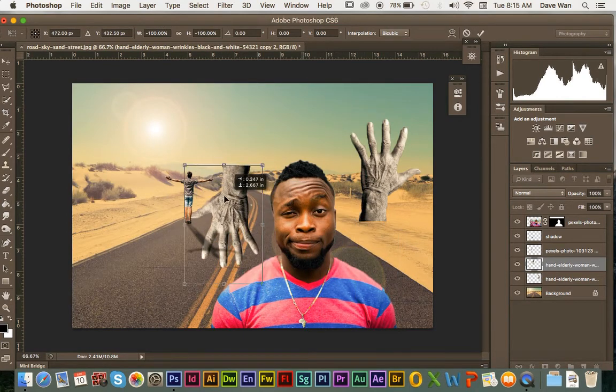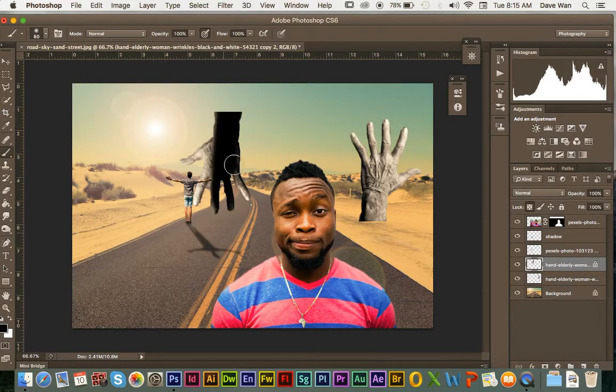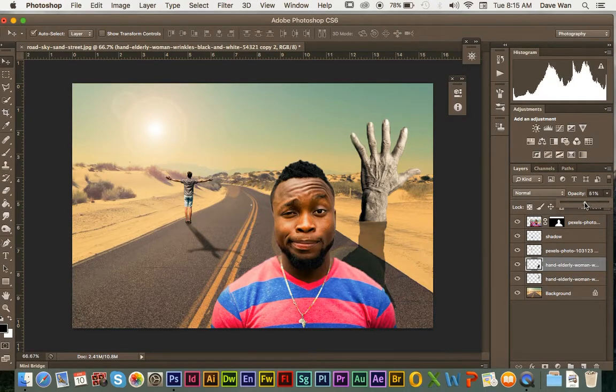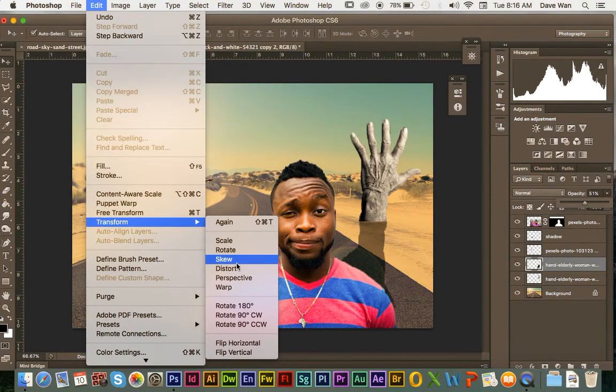I'm just going to leave it right here for now because I have to color it in black. Lock the layer, color it in black, make sure it's a solid black, and unlock it. Then we're going to put it under the hand. Change the opacity to 50 or however you want it to be. And then we're just going to do stretch and skew. So Transform, Skew.